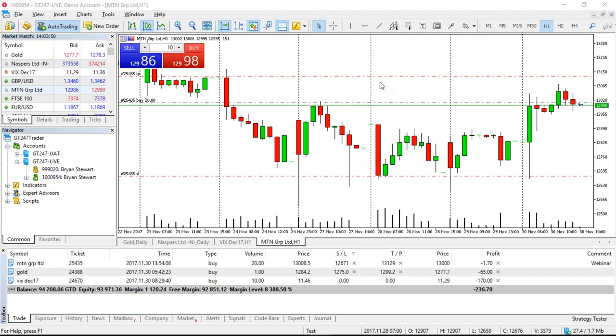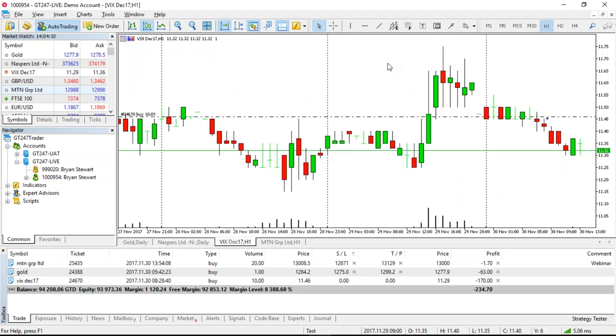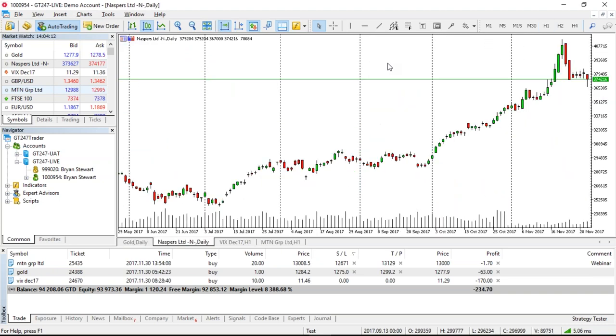The other thing I wanted to quickly look at is just some shortcuts around the charts. So if I hit Control and F6, what it does is it allows me to switch between my charts. Really simply, really quickly.